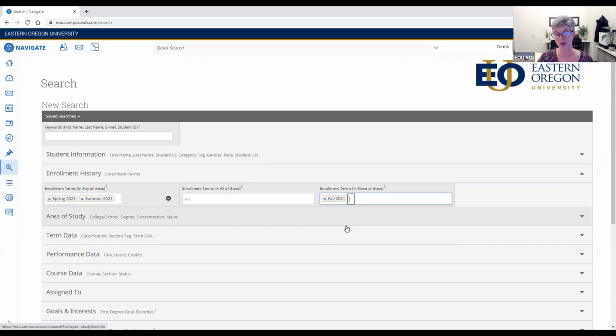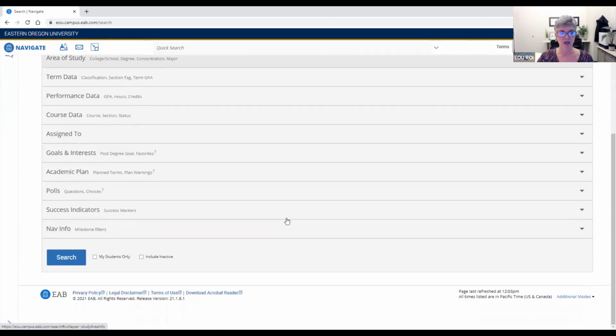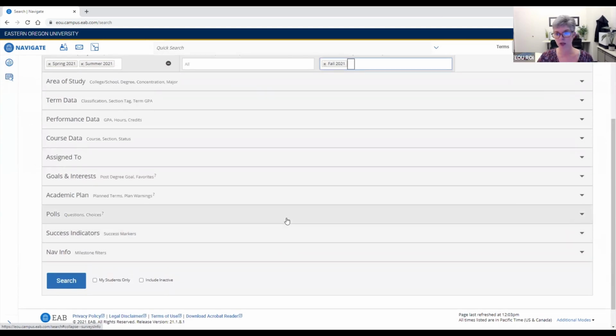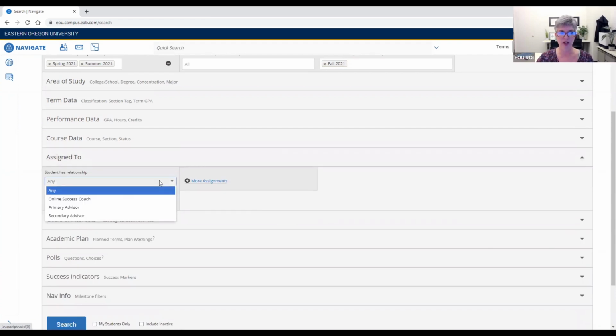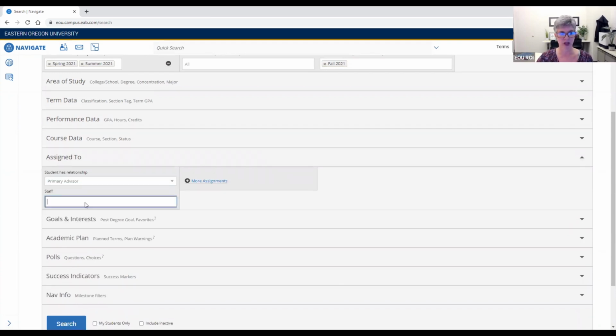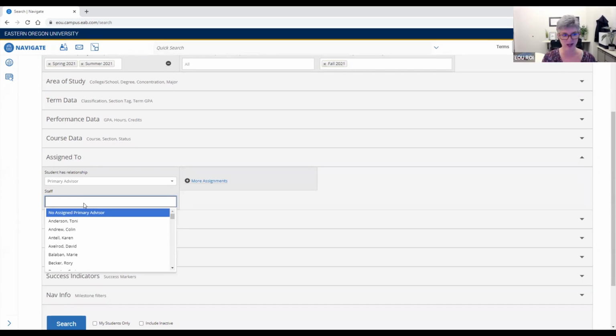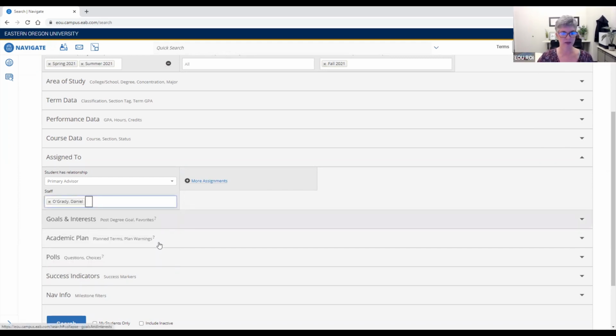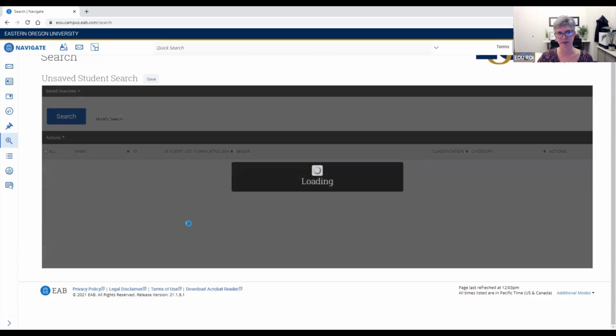We call that our hot list. We wanted to know who was registered during the spring and who might have also been registered in summer. It didn't have to be both, but that were not yet registered for fall. And then, depending on who was running this search, we would want to know and assigned to a relationship of primary advisor. And in this case, because I'm Dan O'Grady right in this moment, we would say that this was for Daniel O'Grady, and then hit search.